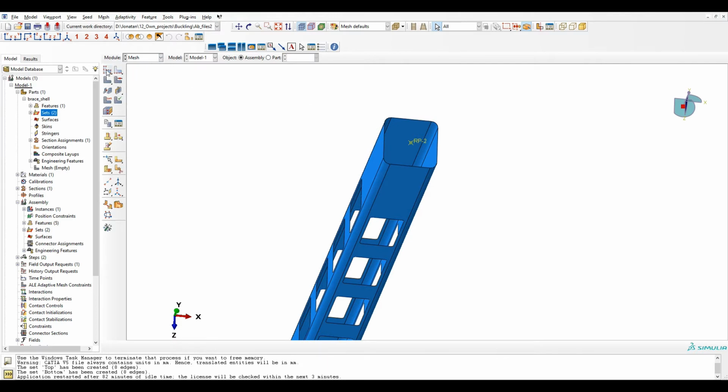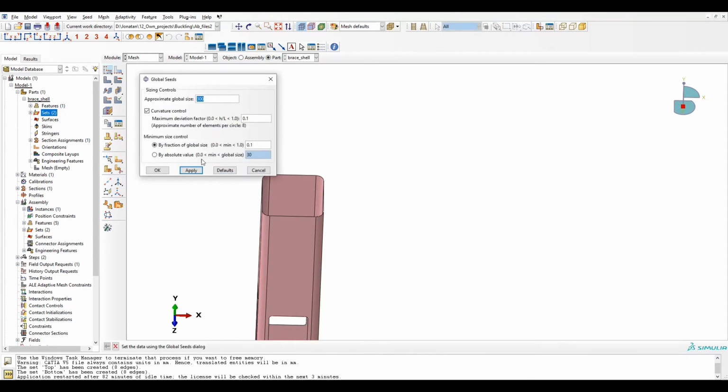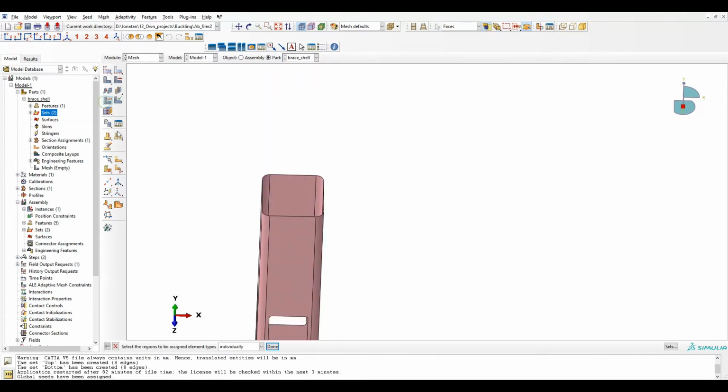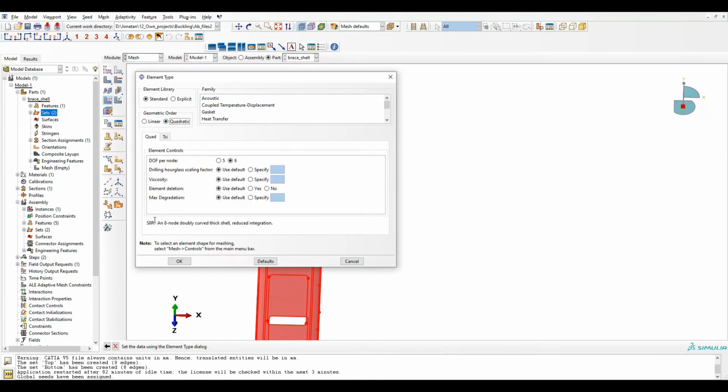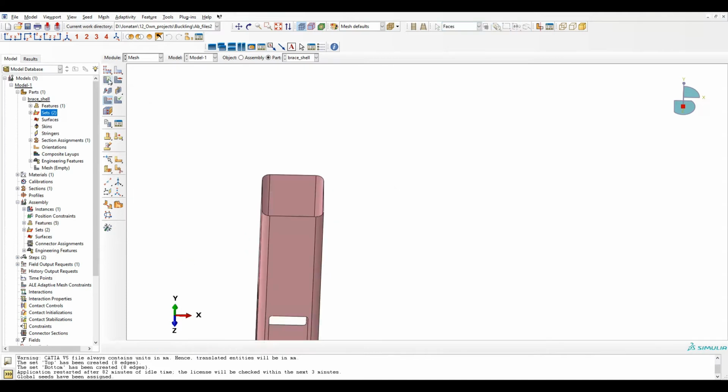Okay, so I would like to create the mesh right now. So go to mesh, global seeds. I think 15 will be fine. Select the elements. So I will use quadratic elements, S8R, reduced integration. And mesh.